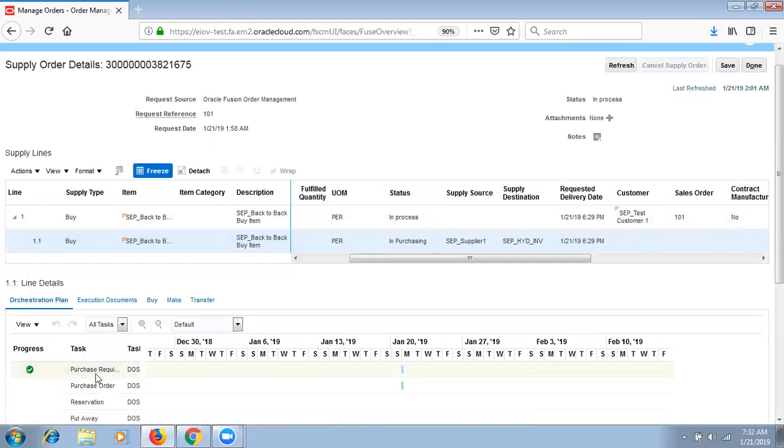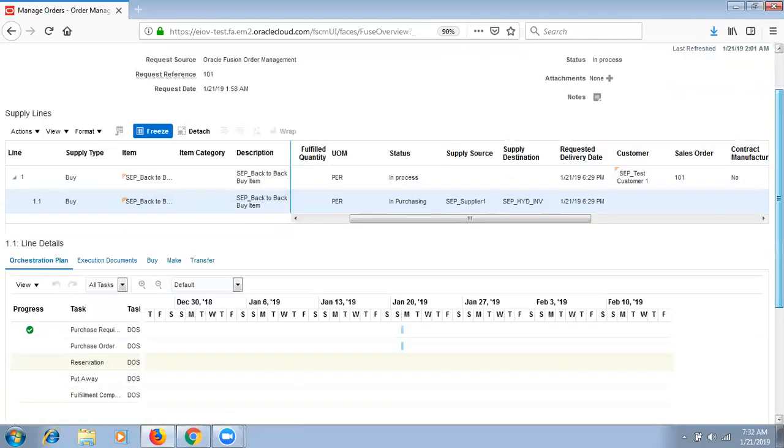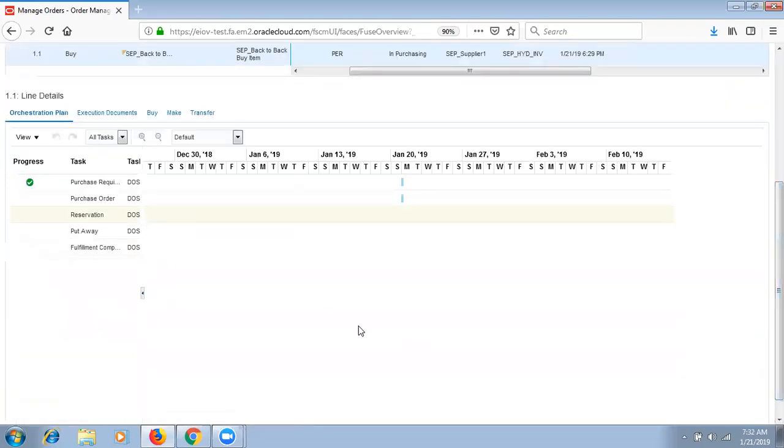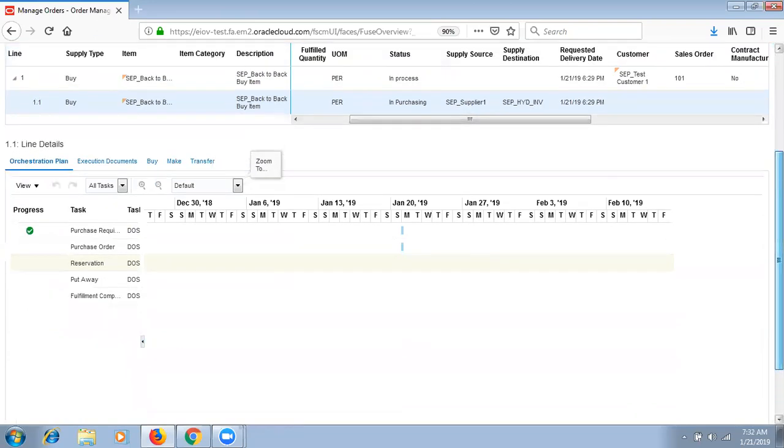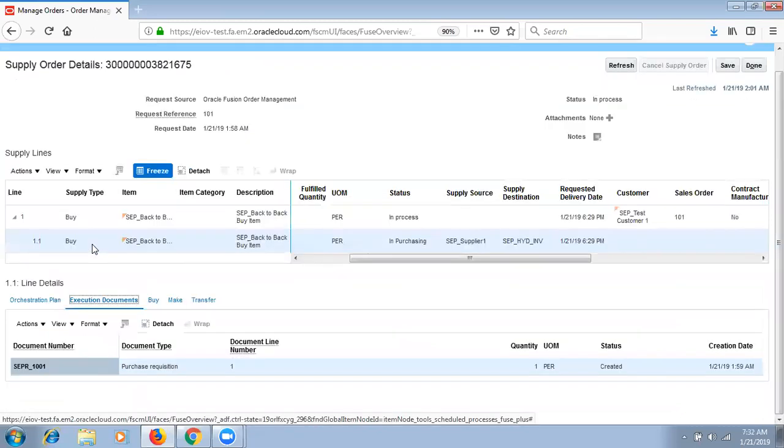Once a purchase requisition is created, against that there is one purchase order. The purchase order is nothing but how we are going to receive the material. Once we receive the material, the next steps are the reservations, put away, and fulfillment completes. Against this purchase order, once we receive, that quantity is going to get reserved, then we deliver to the subinventory. Here we are going to complete the fulfillment, that means we perform shipping and everything. So execution. The quantity will be reserved only after you put away.